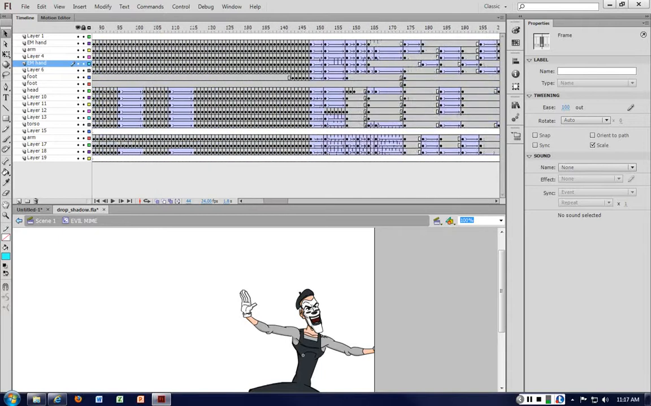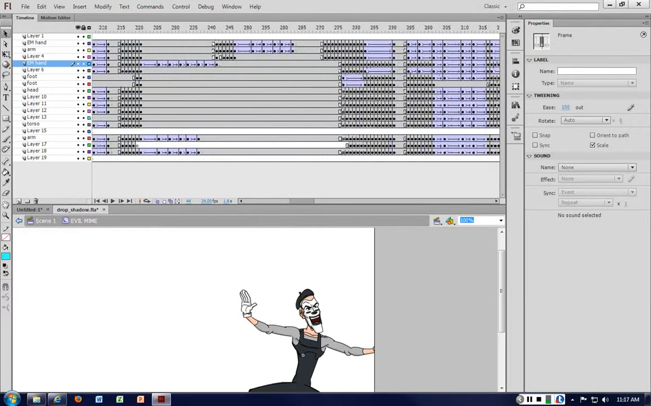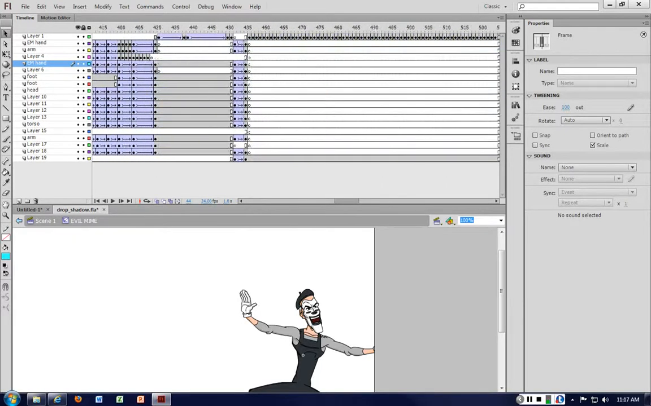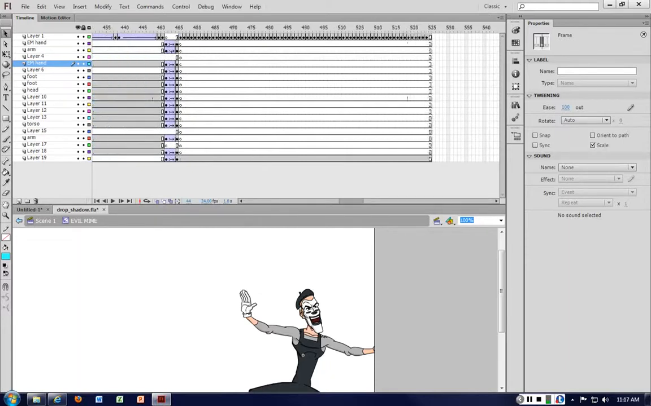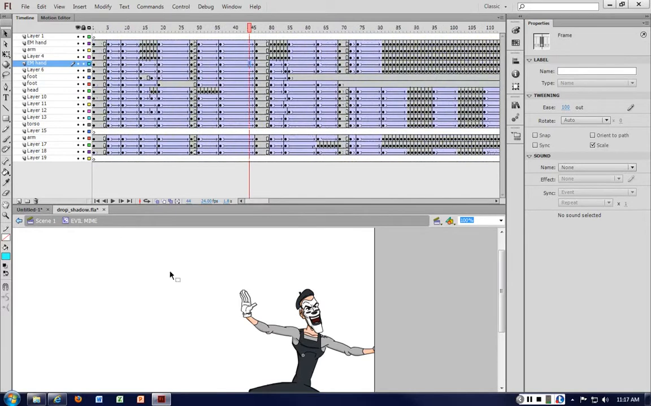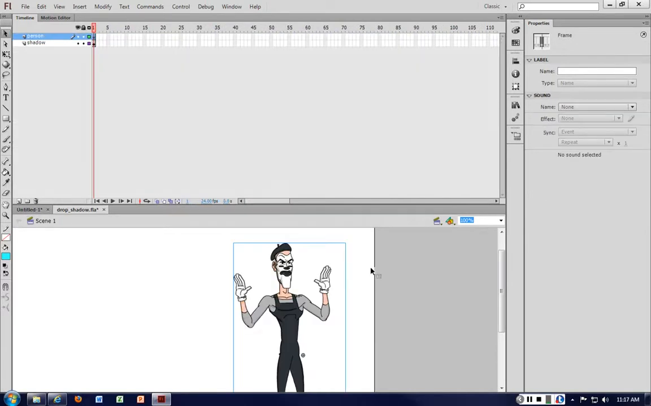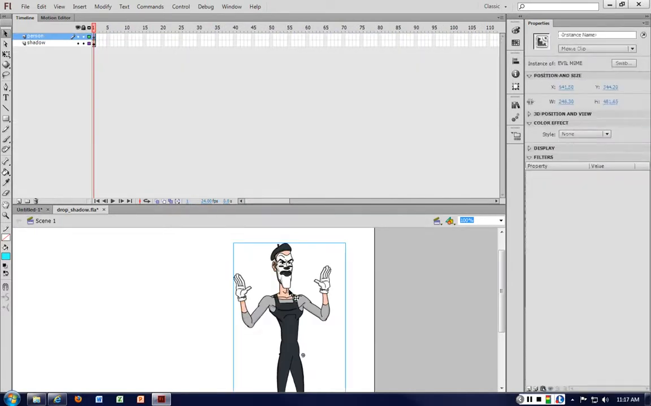Yes, it took a long time. That's a lot of frames. 525 frames. But it's a nice, decent animation. So that's how you would generally introduce shadows into your animation.